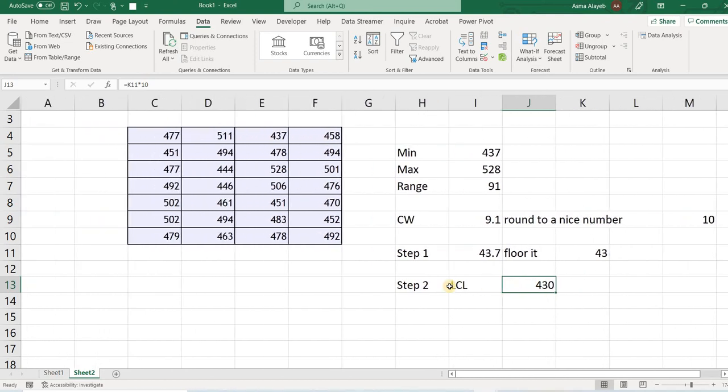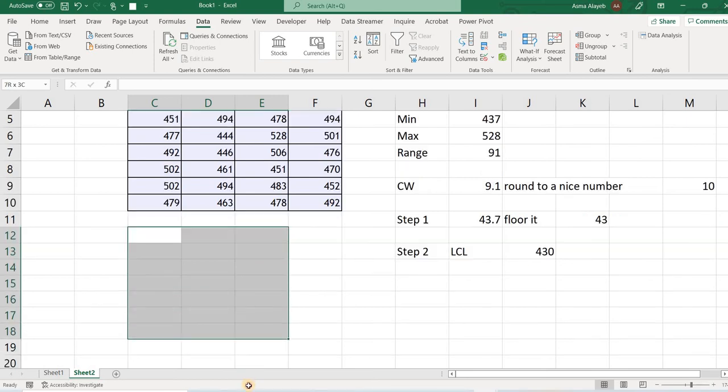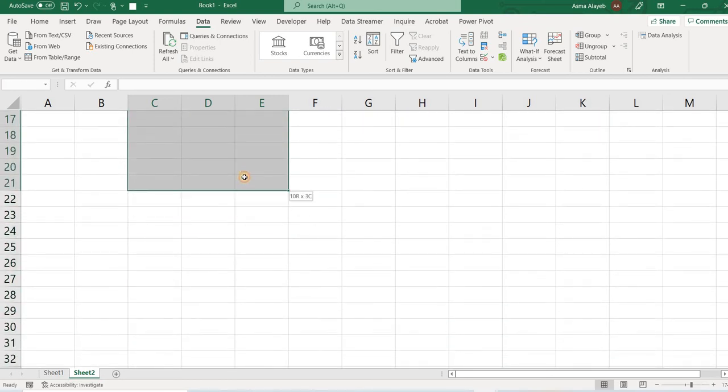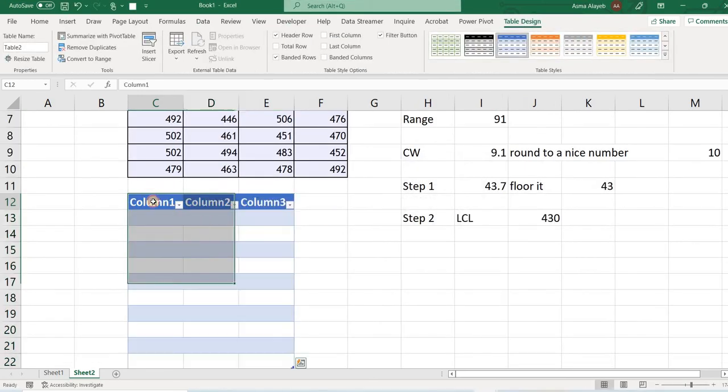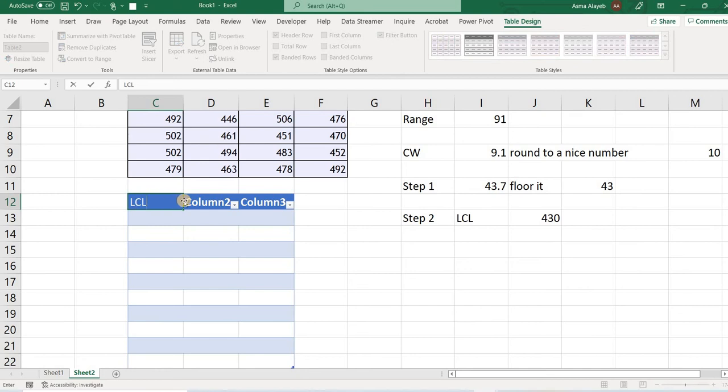Let me create the table here. I want to create lower class limit, upper class limit, and frequency, and I want 10 classes. So this space should be enough for a table. I'm going to press Control T to create a table and then enter. The first column is going to be the lower class limit. The second column is going to be the upper class limit, and this is going to be the frequency. So I'm just going to save.